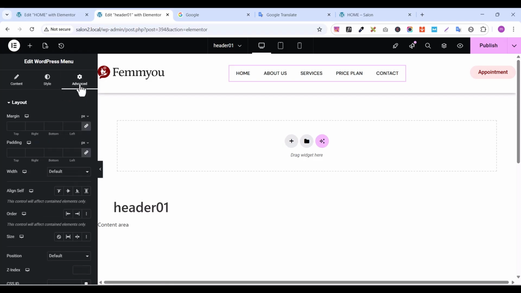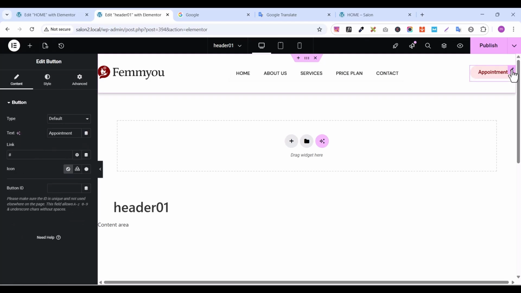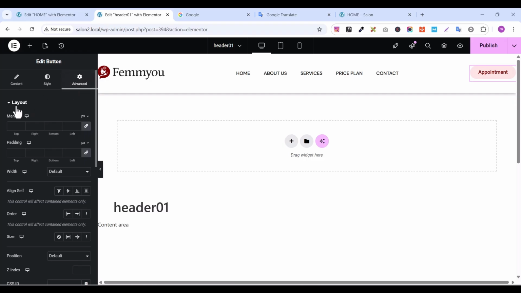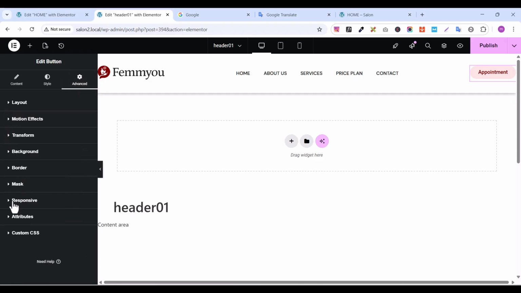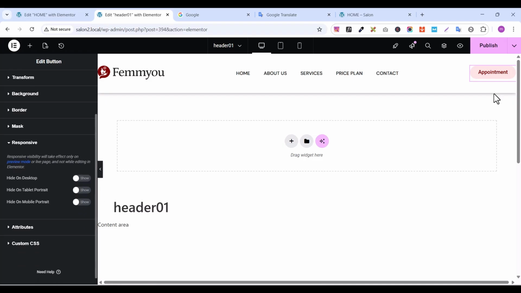Let's go to advanced, and on advanced let's select this. Let's go to advanced again, and let's go to responsive. Click on responsive here, and let's come below, and please remember that this button is being selected. So select it if you haven't selected it, and here you can see hide on desktop, hide on mobile, hide on tablet portrait, hide on mobile portrait.